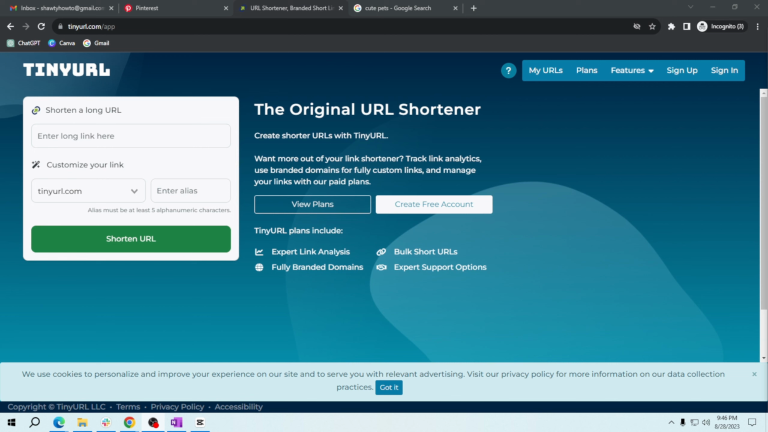In this video, I will teach you how to easily shorten long links using TinyURL. Have you ever wanted to share a link with your friends or on social media, but it's just way too long and messy? Well, that's where TinyURL comes to the rescue. It's a super handy tool that lets you take those lengthy links and turn them into something short and sweet. So here's how you do it.